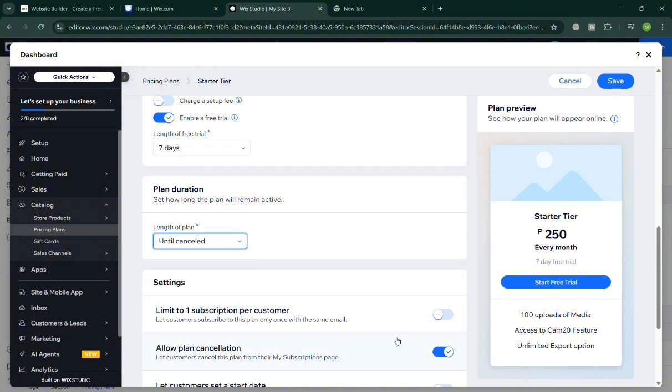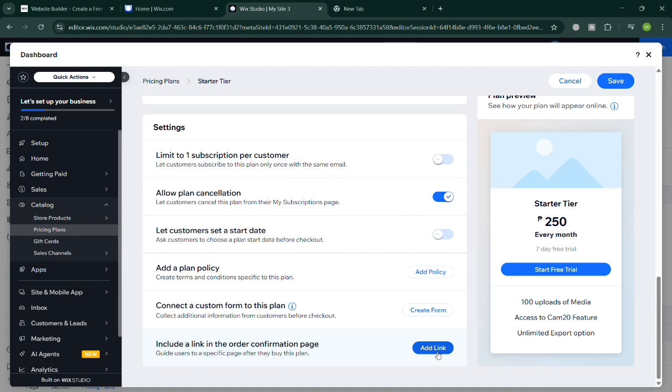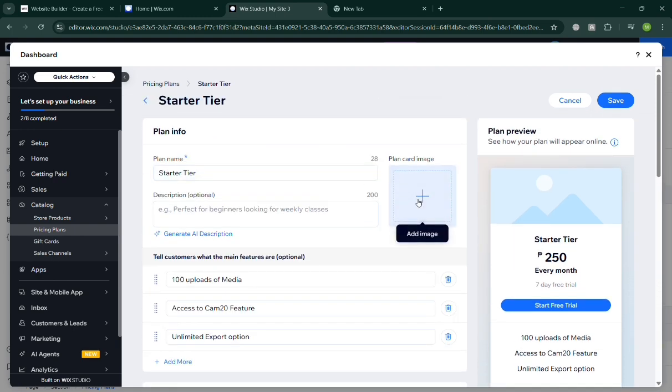Now it will show us on the right side panel the preview of it. Under the settings, you could also limit to 1 subscription per customer, or many more. Allow plan cancellation, let customers set a starting date, and many more. So there's a variety of information under the settings that you could also add to the subscription services.